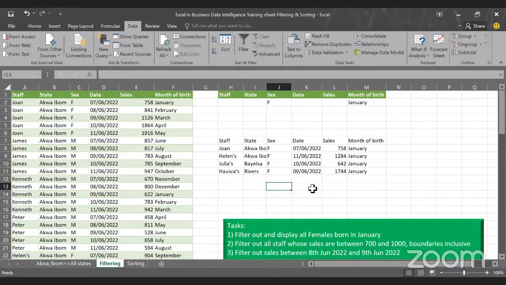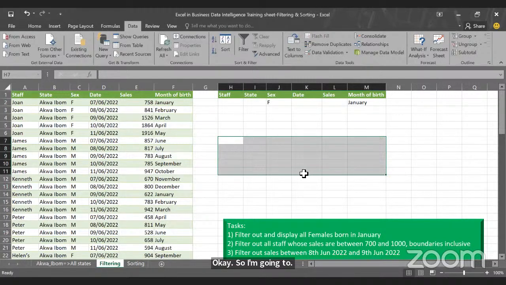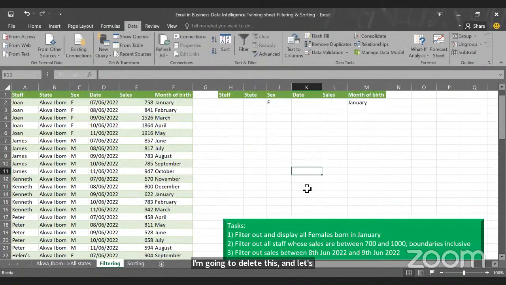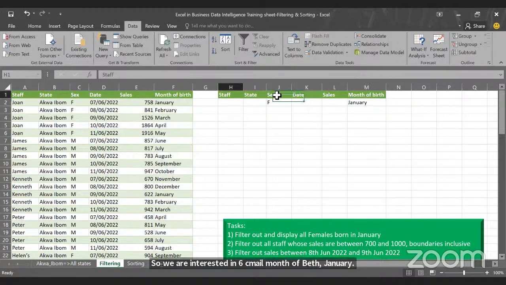Okay, so I'm going to delete this, and let's do it again. We are interested in sex: female, month of birth: January. Remember, the first step is to copy these headers over here. And then this is just like code.